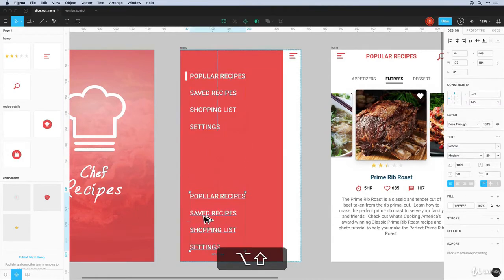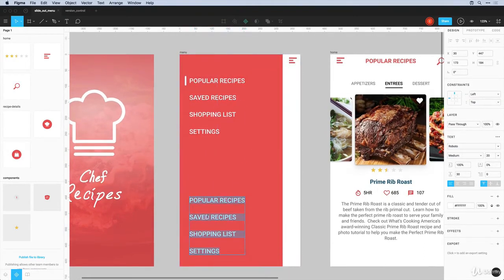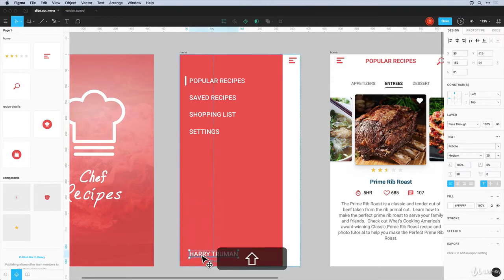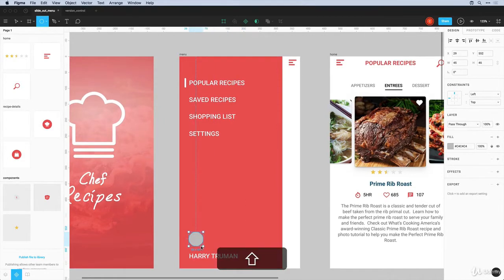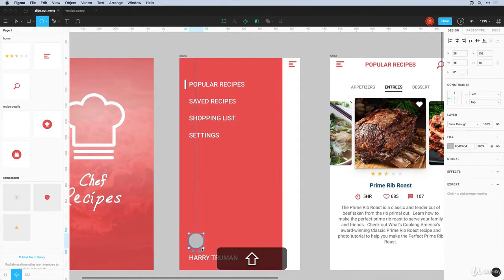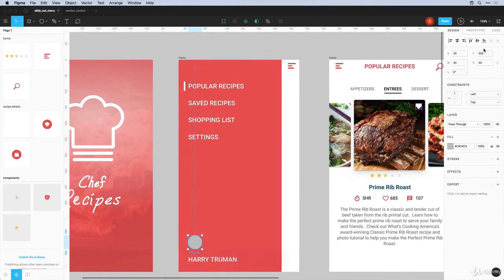Now we want to hold down Option and copy this text down here. I'm just going to add some more text for the user login, Harry Truman. And if I tap the O key for ellipse, I can create a 46 pixel circle. Just going to dial that in here because I couldn't get it correct the first time.